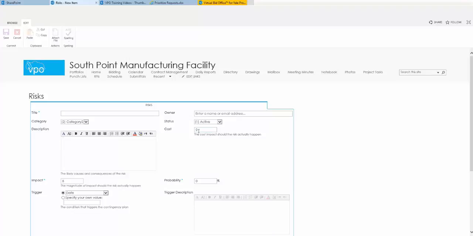You can enter in a cost impact if this risk actually happens. And then you can enter in the magnitude of the impact should this risk actually occur. You can also enter in the probability of this risk occurring.